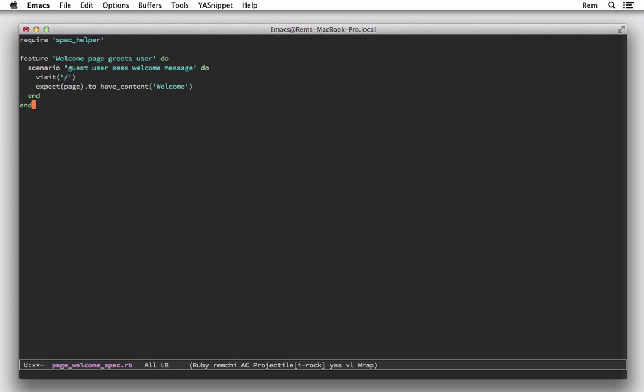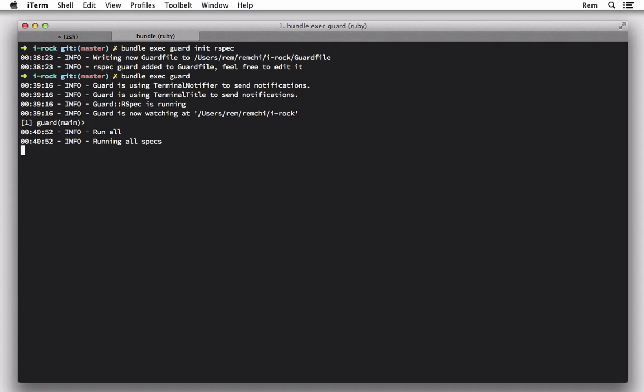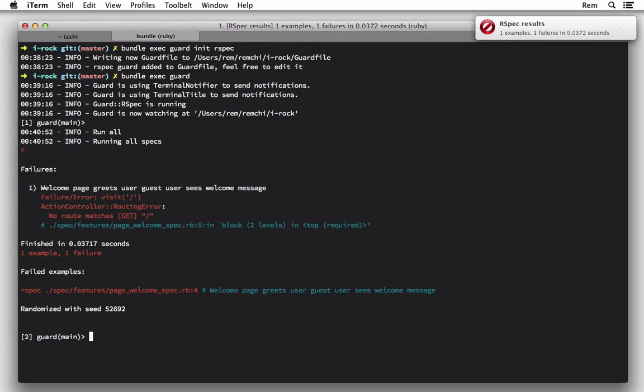Okay, let's save it and let's go back to terminal and rerun guard. And now we are failing, and you can see here that we have this pretty notification. So we do not have route. So let's make this test green.